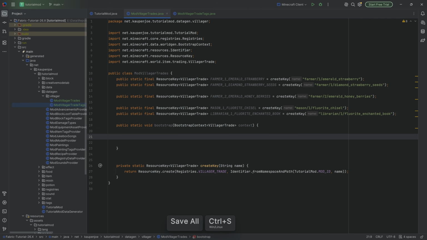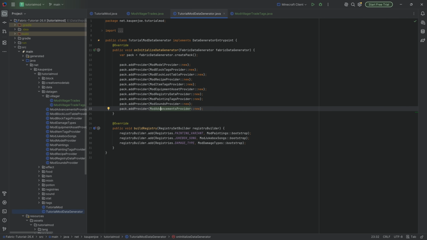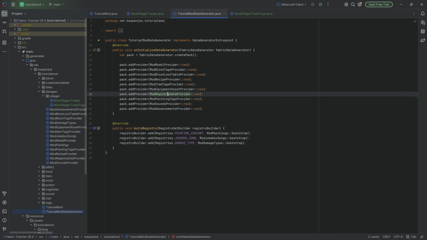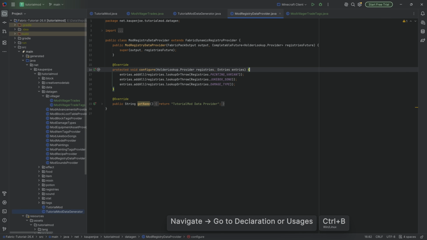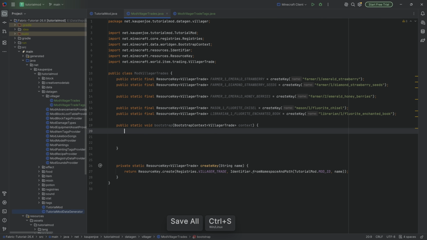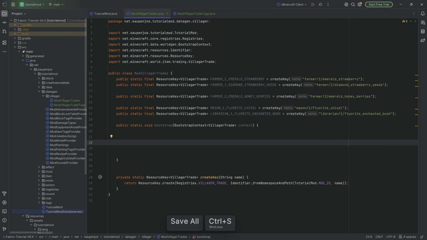As you will probably remember, we have done the bootstrap stuff right here, right? So we have the bootstrap stuff that we need to define right here, and then the registry data provider. We of course also need to add this to our dynamic registry provider. We'll do that in a second, but that is always where the bootstrapping comes in. Let's just make one of the different villager trades, and then we're going to copy the rest over, and I'm going to explain obviously all that is to do.